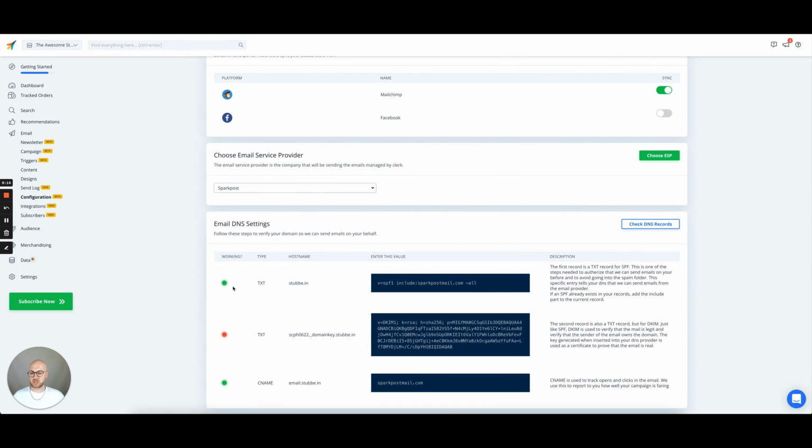As you can see, this one's turned green, and within an hour or so this one should also be green as well. If after maybe an hour or so this is still not gone green, simply contact our support team and we'll look into it for you.